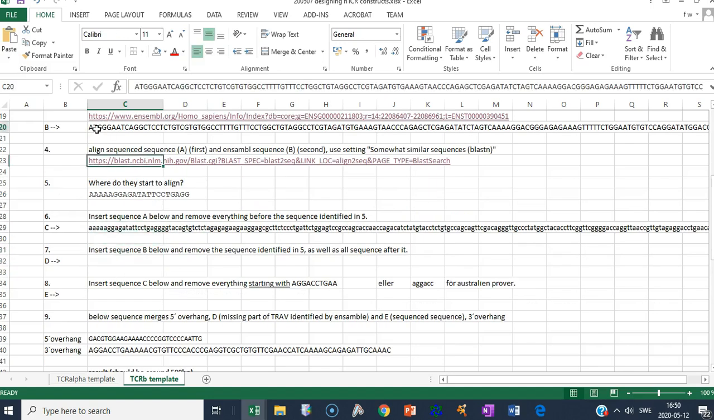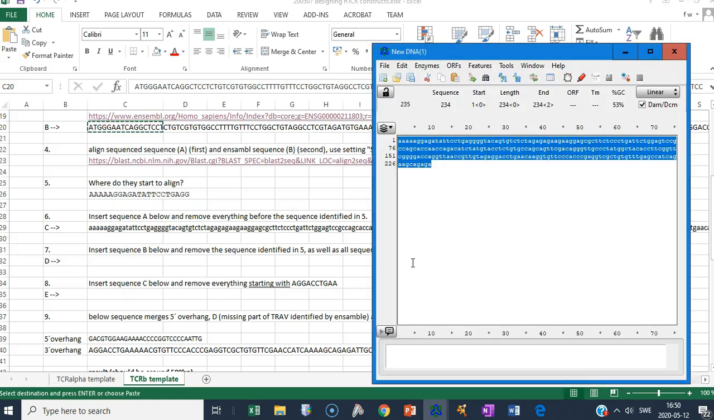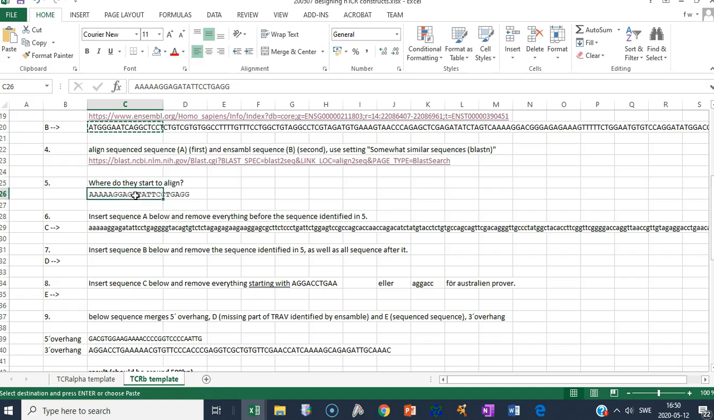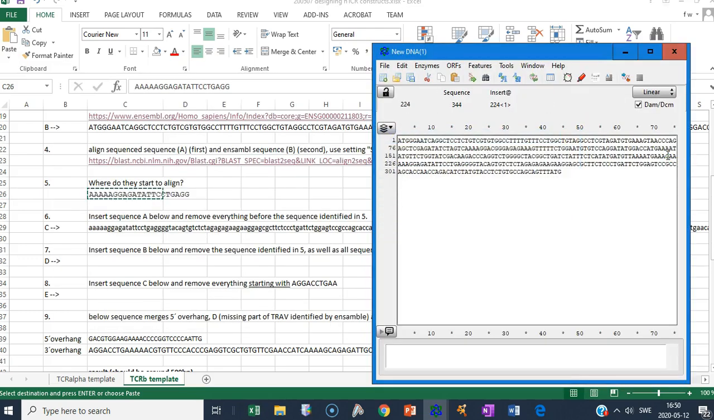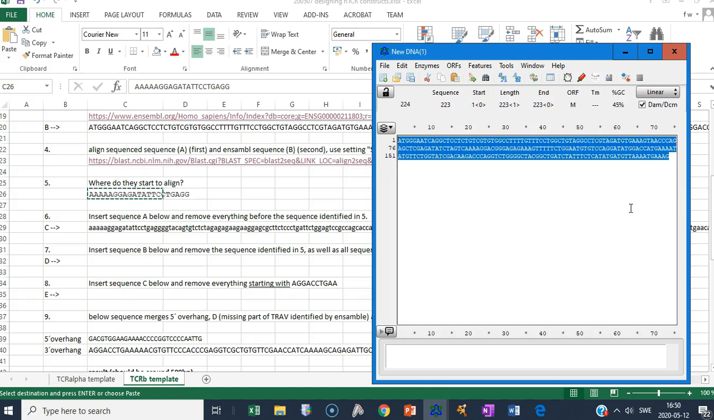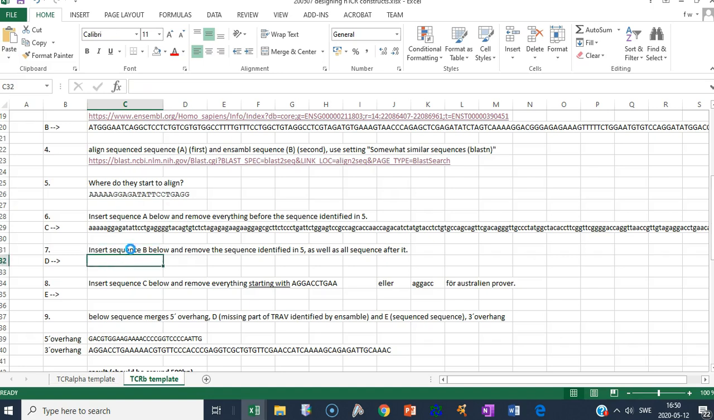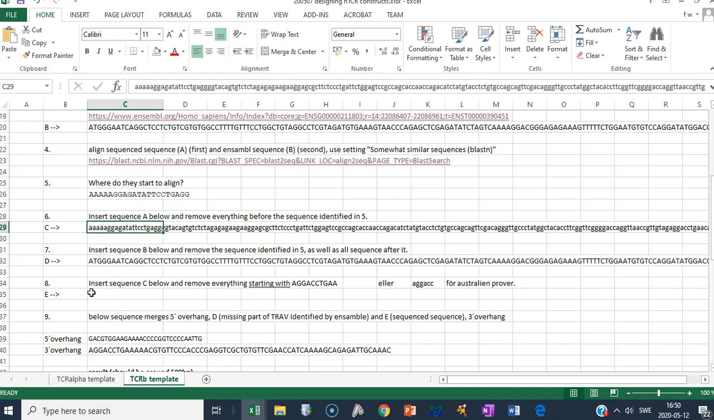We'll go for the germline sequence supposedly, put it in here, and then I'm going to remove this sequence and everything afterwards, like that. So I'm going to remove everything there. So now we know if we just put these together, they're going to align seamlessly. And then insert sequence C below and remove everything starting with AGG, ACC, TGAA.